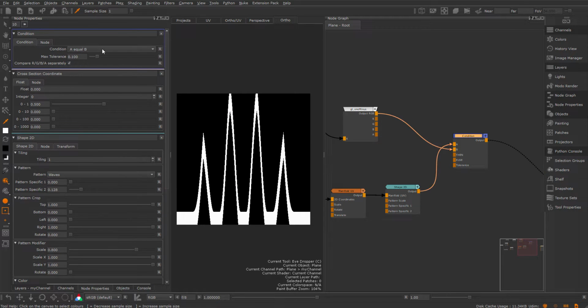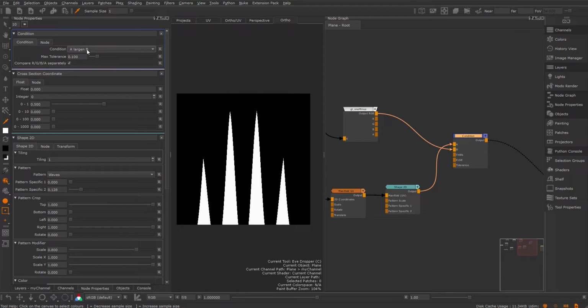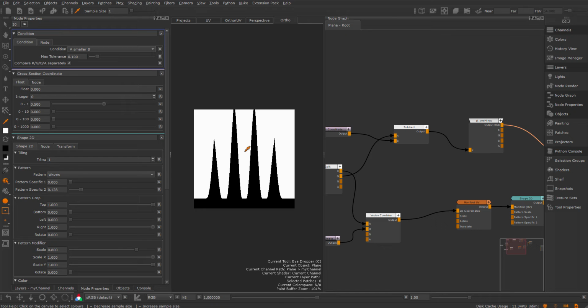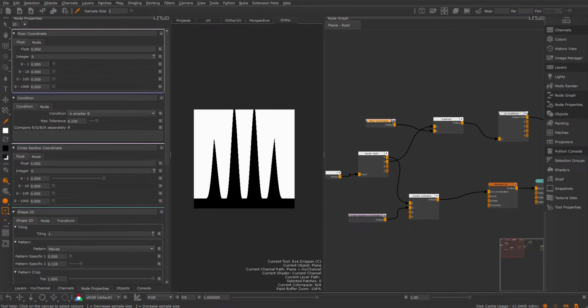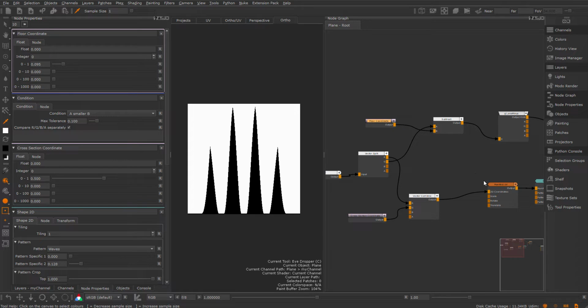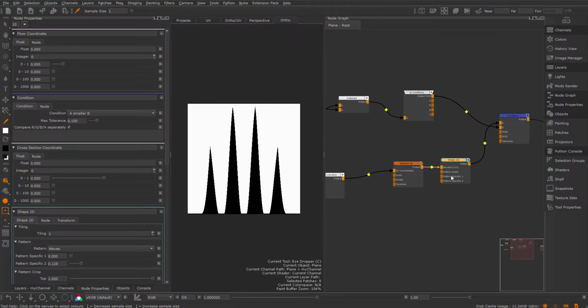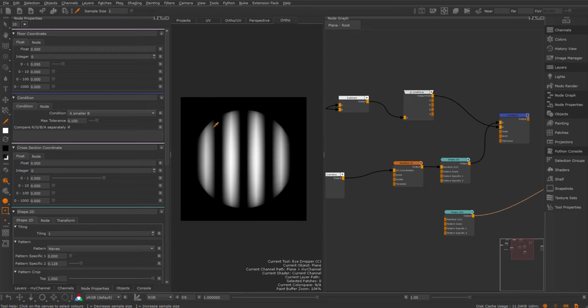Now inside of the condition node, I can make some modifications. I can set this to A larger B or A smaller B, which in this case is something that we want. We want to have a solid shape. And now, for example, I could use the floor coordinate and move the floor down. And here we are. We have our shape. So this is the exact shape that we would have of this. So this is the cross section.